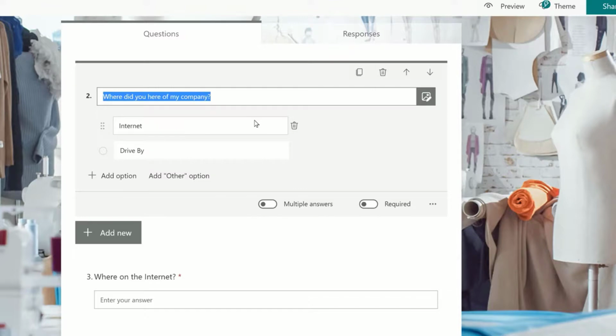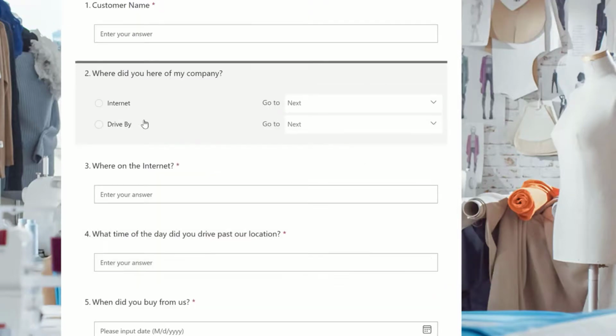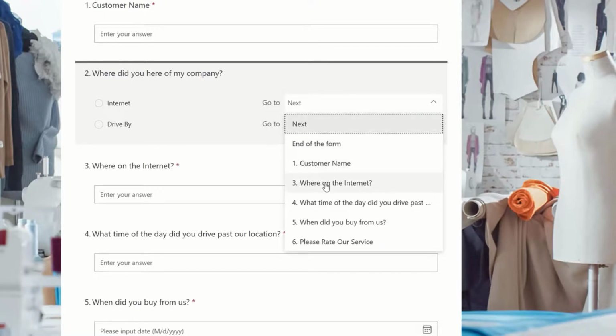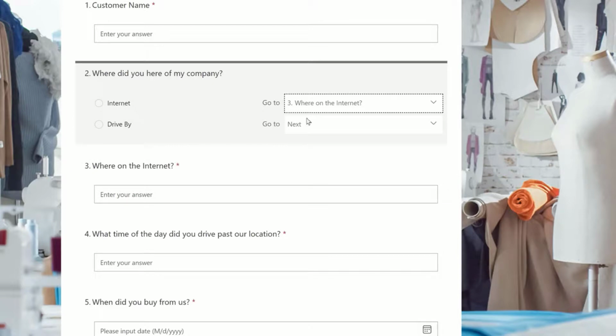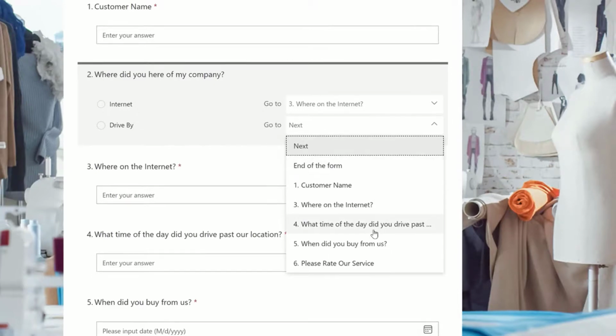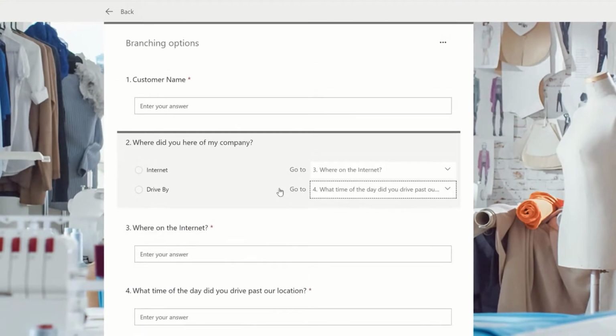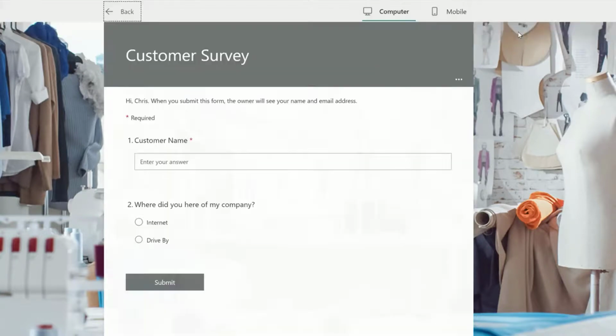So I'm going to where did you hear from our company. I'm going to click on it, and here on the right hand side I have the option to add branching. So when I select internet, it asks you where should it go. We want it to go to question number 3. If you say drive by, we want this to jump to the question with what time of the day did you drive past. That makes sense. Logical sense.